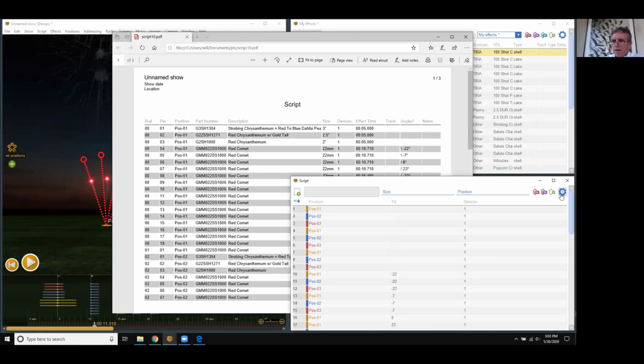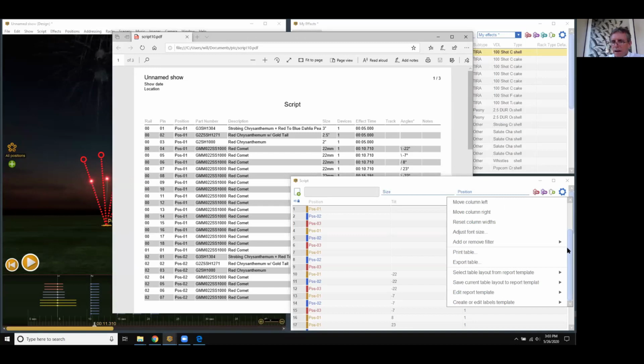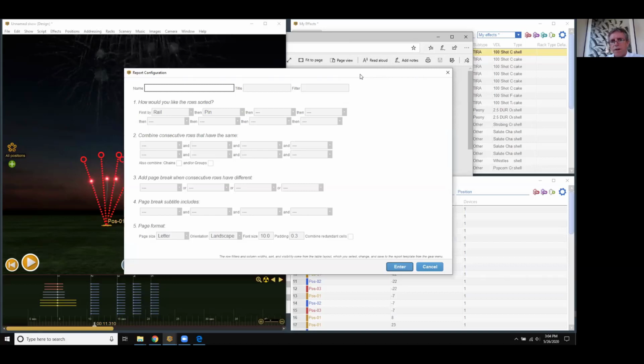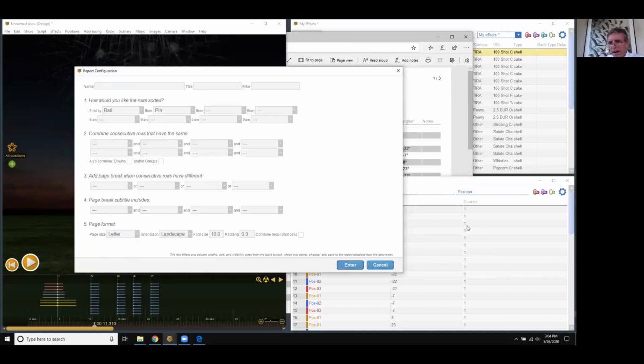So I'll now go to the blue gear menu and save current table layout. The current table layout is what I'm looking at here. So save current table layout to report template, and I'm going to make a new report up here. That's another mouthful of words. See if you can remember those menu items. Okay, so this table layout is defining what the report is supposed to look like.